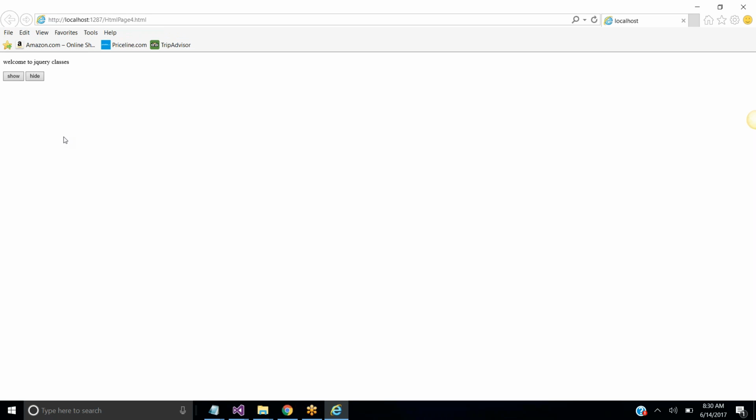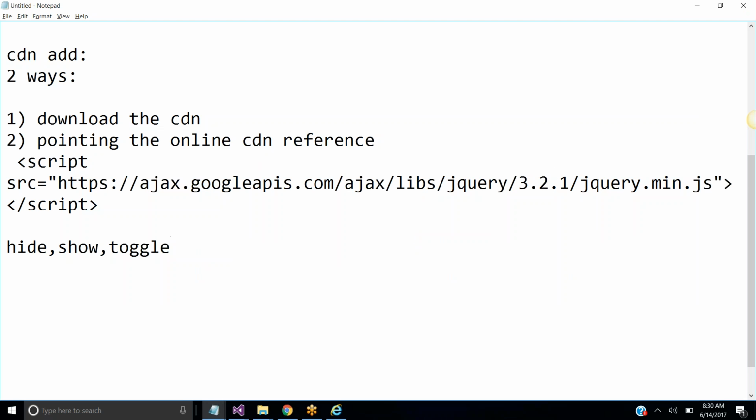Other than show and hide, we have another function, that is toggle. Toggle means that instead of taking two methods, we need to take only one button, and then we need to take toggle for that button. Toggle will perform the operation automatically. Whenever you click on that button, if it is in open mode, it will hide. If it is in hide mode, whenever you click on toggle, it will show. It will perform the reverse operation.